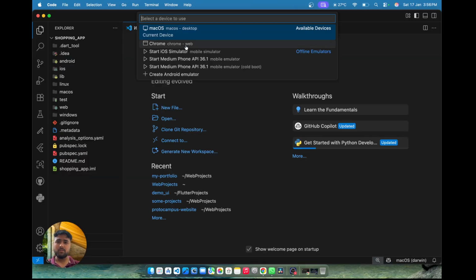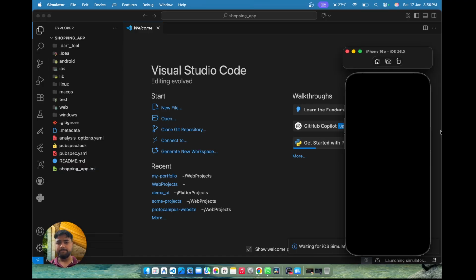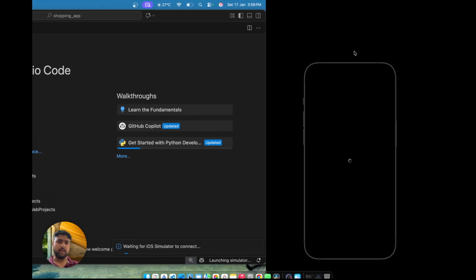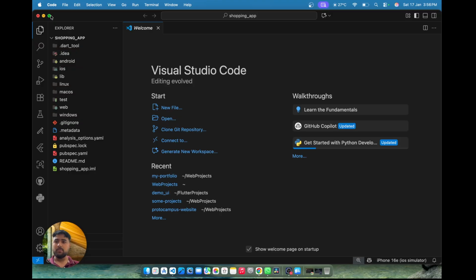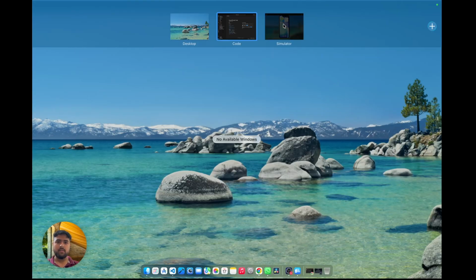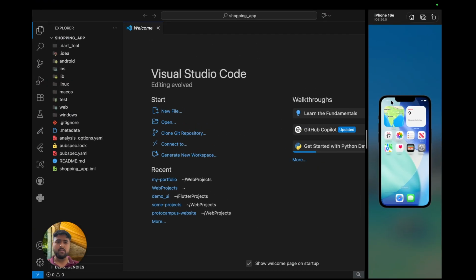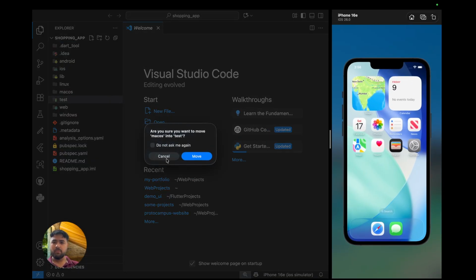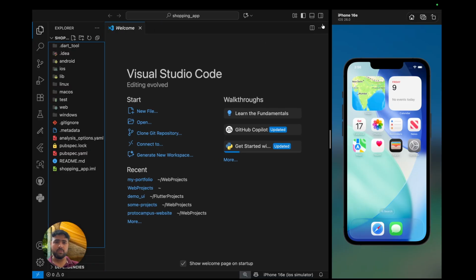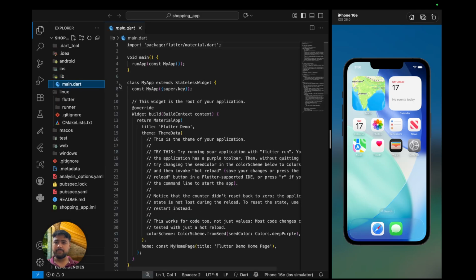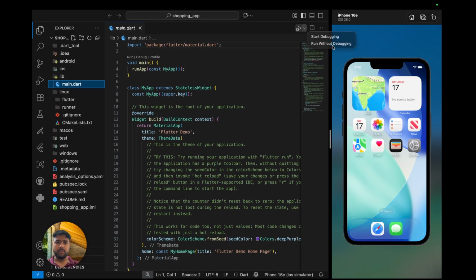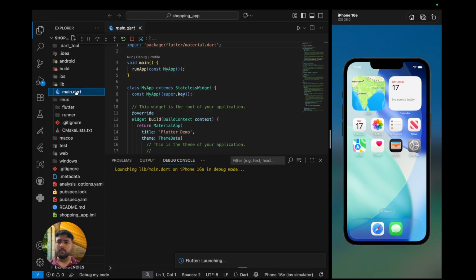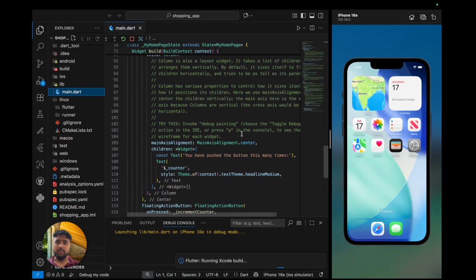And with this, let's also start our iOS emulator. Let's make this big and let's also make this big. Let's make this here. Perfect. So we have our things configured and let's also first run this for the first time and see how it looks. Perfect. Run without debugging. So it will be running and it will be making our first app.